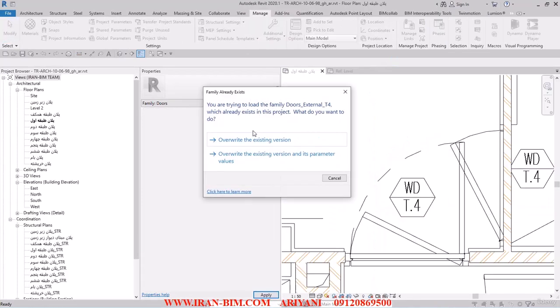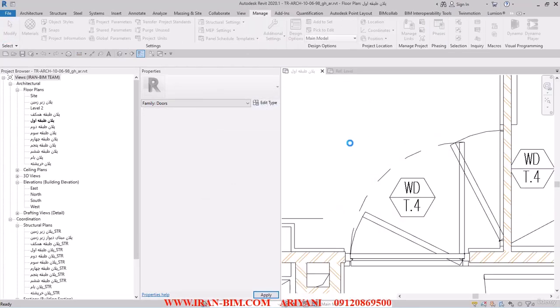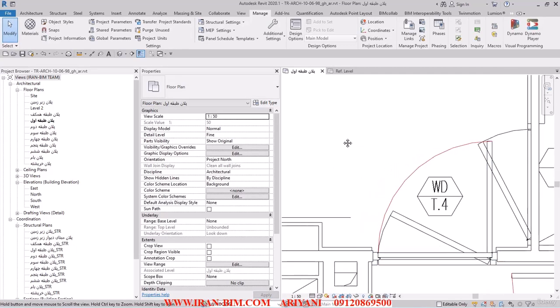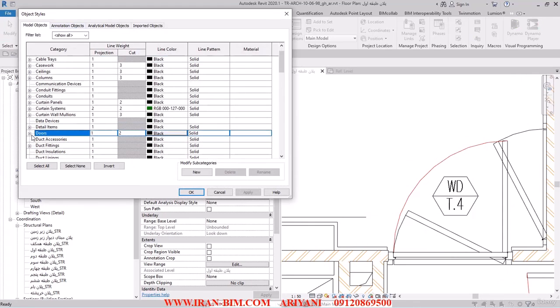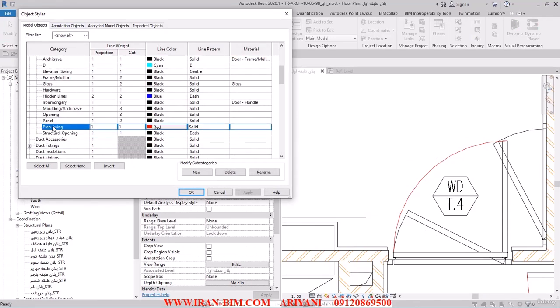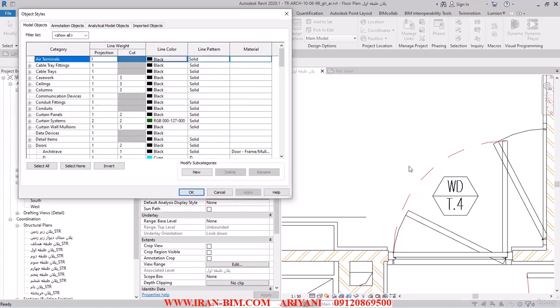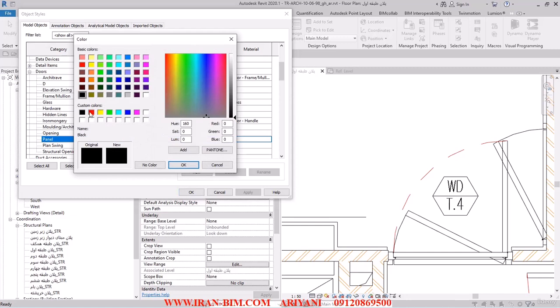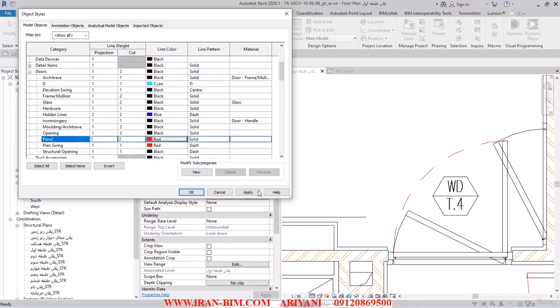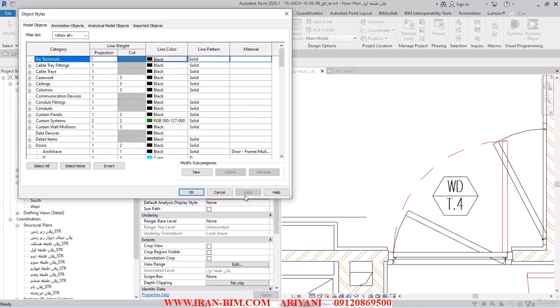Let me just load it into the project once and see how it looks. And this is how it looks like. Let me just go back to the Object Styles. I'll open up the doors, and the one that I've created, the plan swing, I'll put the pattern on dash again, and this is how it turns out. And after that, let's go to the panel. So for a color, I'm going to choose red again, then hit OK. Then I'll hit apply and then OK again.